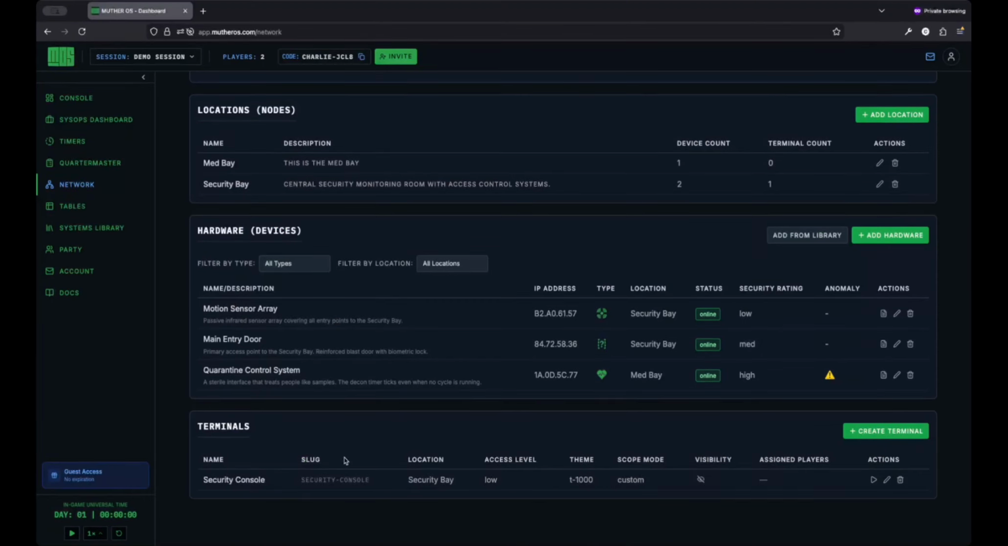Now for terminals, you'll see that the location is security bay. And by default, if you choose the security bay or you choose the location, by default, all the devices at that location will be accessible from this console. However, you can customize the scope.